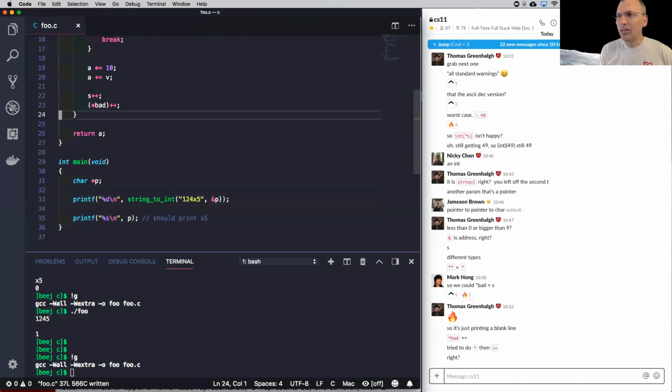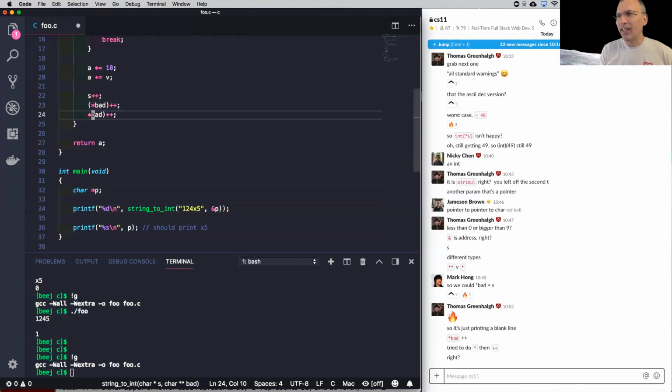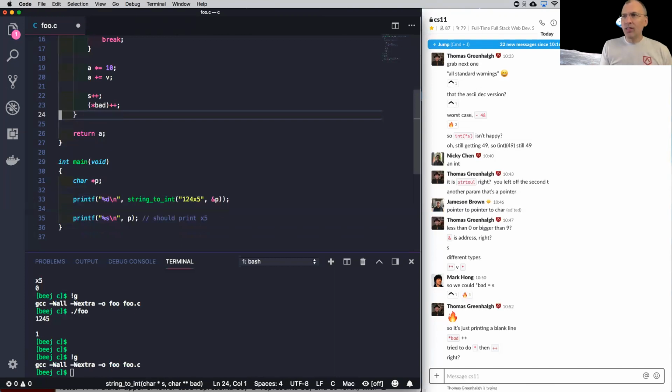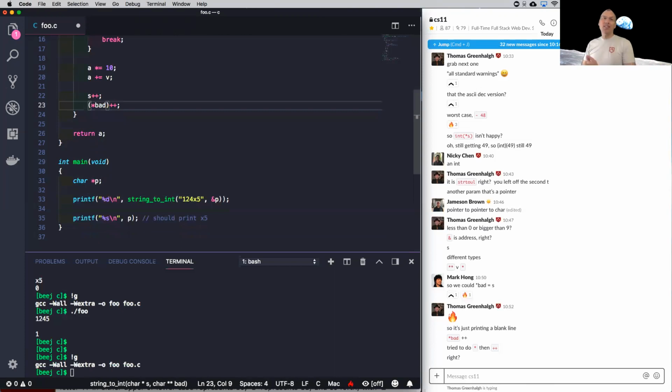If it was doing it this way instead because of the operator precedence, first it would increment our pointer to our pointer, then it would dereference it to get the pointer, and then it would do nothing. It would just throw that result away. But here I'm saying, no, actually get that pointer, dereference the pointer to give me the pointer, and then move that pointer.